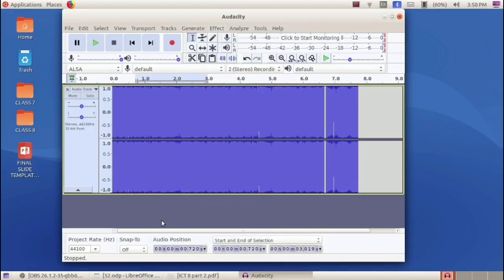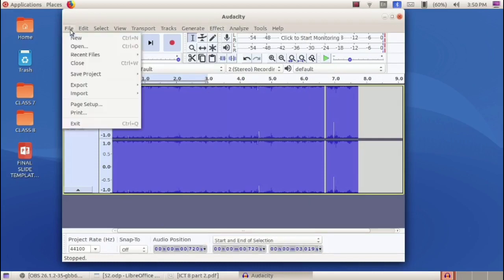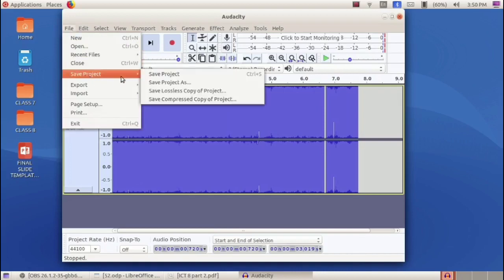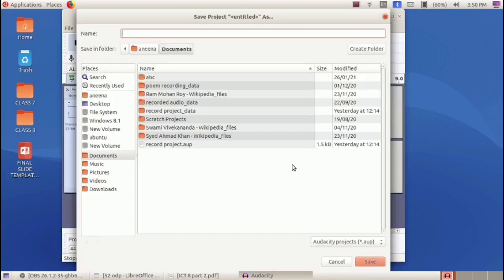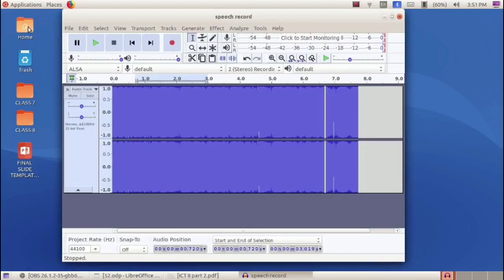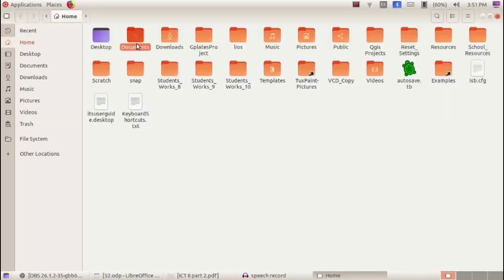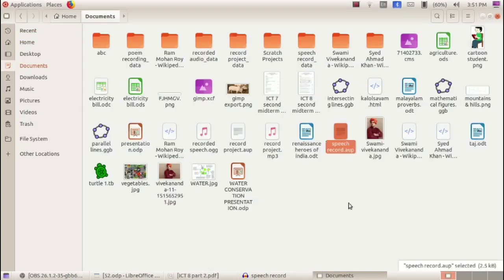Okay, now let's see how to save this recording as a project file. So go to file menu, then select the option save project, click on the save project, then click OK. Then a window will appear. Here we have to give a suitable name for this. Then select the folder where this file should be saved. Then click on this save button. So this is the saved file.